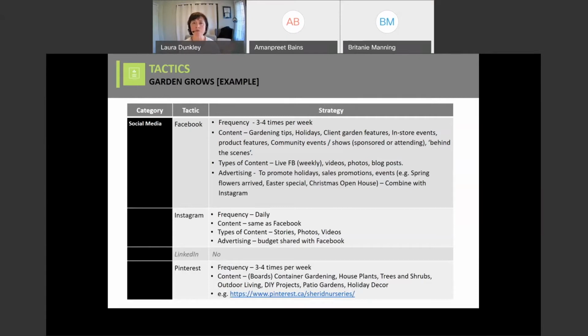So let's use this example for Garden Grows in the fact that we're going to categorize these first. So social media, we've identified she has social media. They want to create different tactics under social media. So one is Facebook. Why Facebook? Because they have it, the industry, they did their homework. They know that this is something that they want to focus on. And so the strategy is going to be, how often are you going to post? What kind of content themes are you going to talk about? The types of content that you're going to use, and are you going to advertise, and when are you going to advertise? This is very high level.